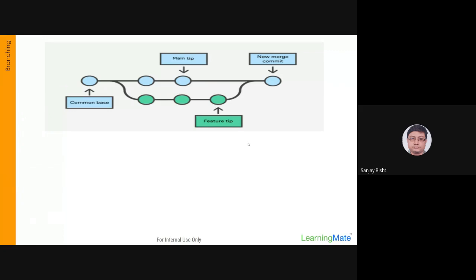So if we have two or three different features getting developed for a particular release, we can have one branch from here. At the same time, another person can cut a branch for his feature, and we can have 2, 3, 4, 5, as many branches as we want. So people can work on their particular features.